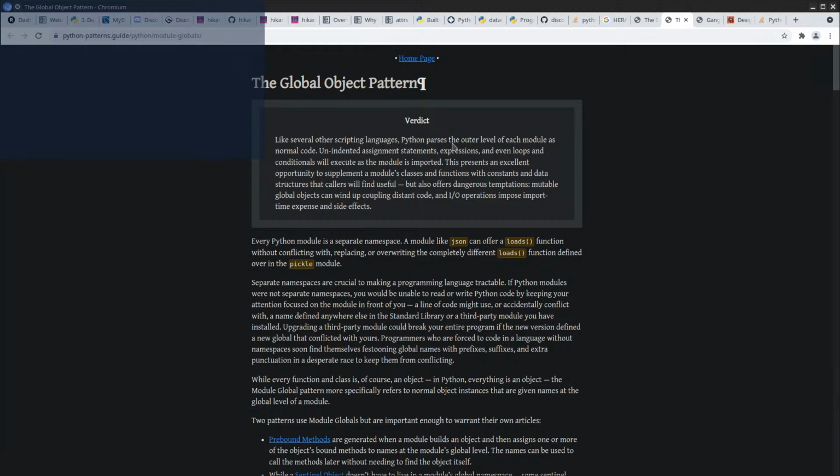Like several other scripting languages, Python parses the outer level of each module as normal code. Unintended assignment statements, expressions, and even loops and conditionals will execute as the module is imported. This presents an excellent opportunity to supplement a module's classes and functions with constants and data structures that callers will find useful.